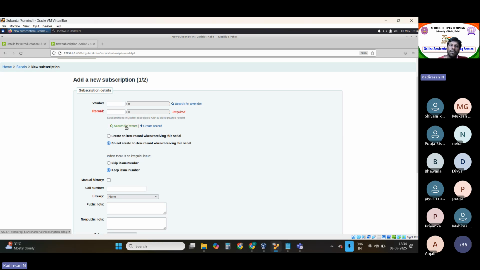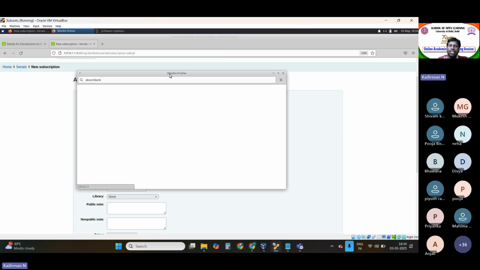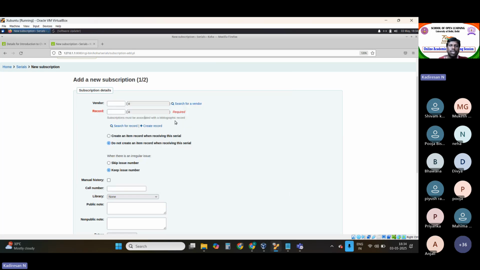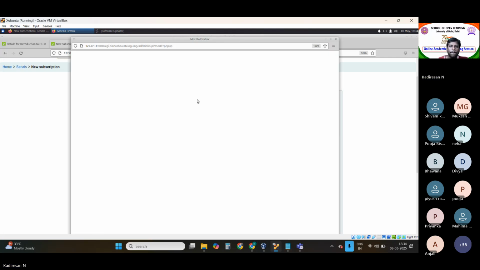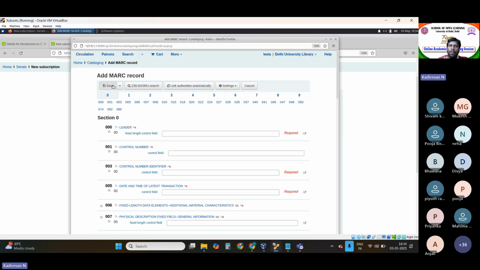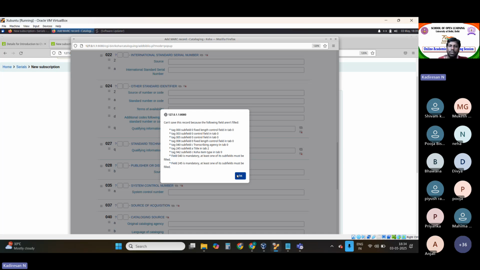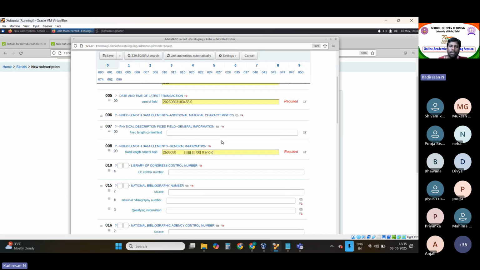I'm going to create a record. If you already have journals with you, you can search for a journal. For example, again searching with keyword A. I think two journals might have been there. No, there is no journal. So I'm going to create a record. I'm just clicking this create record. It will come in MARC format, and give save. Some of the basic fields.